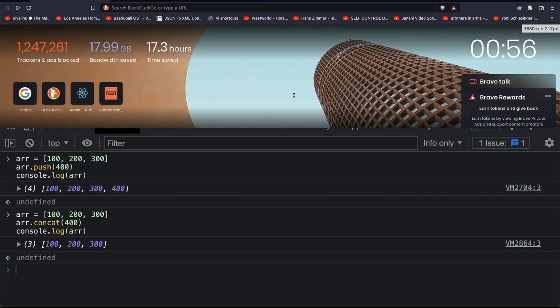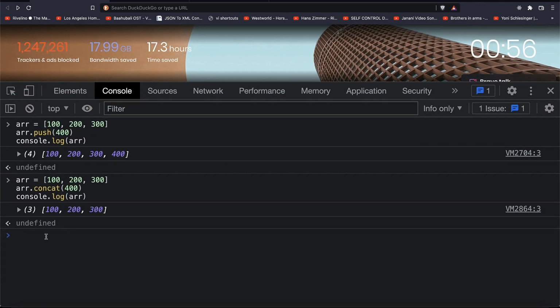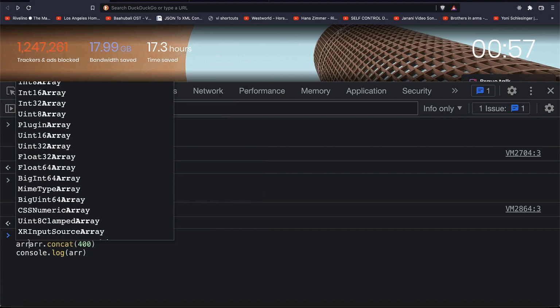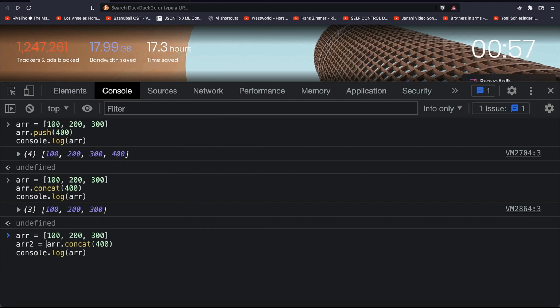And to answer that question, let's modify the second line of code slightly. I'm going to press the up arrow once again to get back the previous code, and I'm going to modify the second line of code like this. I'm going to type arr2 equals arr.concat of 400. So what I have done is I have placed arr2 equals to the left hand side of this expression arr.concat of 400 so that it becomes an assignment statement.